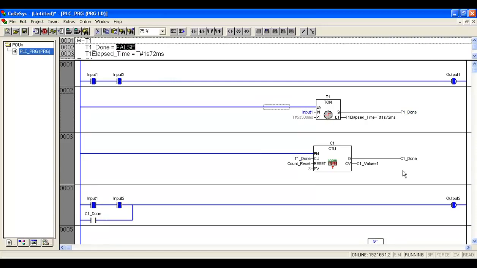Toggle input 1. Again, it's going to start my timer on delay, and then my count value will increment once T1 done is true. Once more. And now my C1 value is on 3. And you can see now C1 done is true.